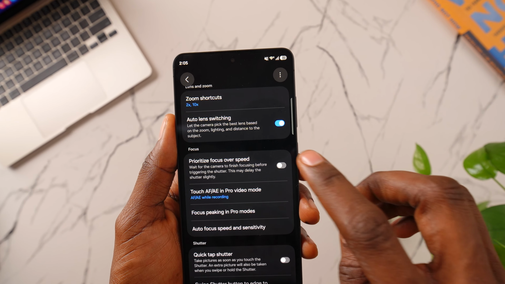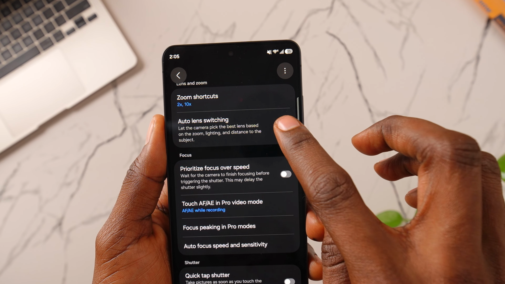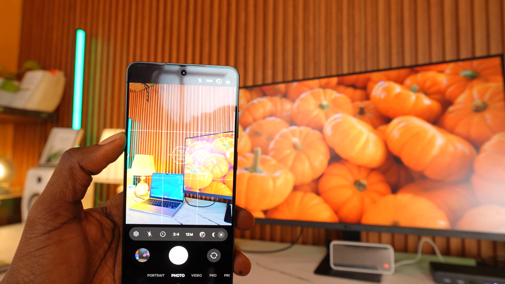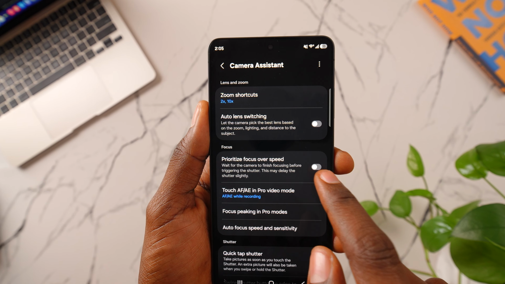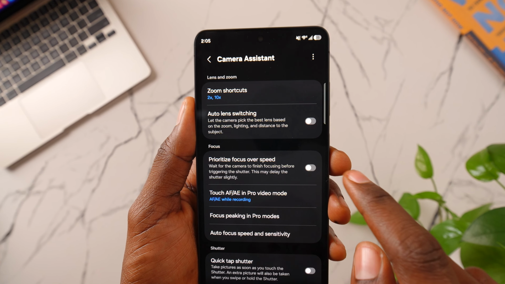Next, turn off auto lens switching if you want the phone to stay on the lens you selected instead of changing lenses automatically. Turn on prioritize focus over speed for portrait, product, and stationary subjects. This tells the phone to make sure the subject is focused before taking the picture. For fast action, you may prefer to leave this setting off because it can slightly delay the shutter.